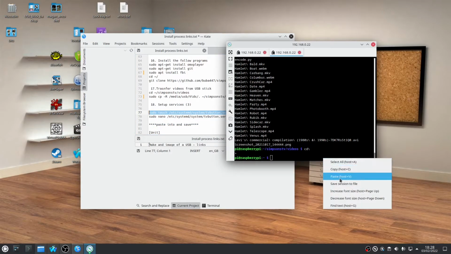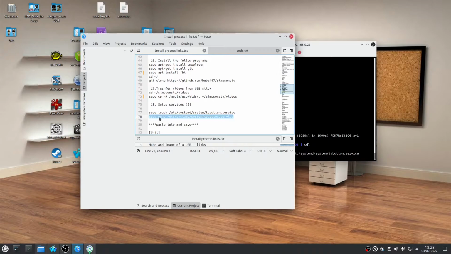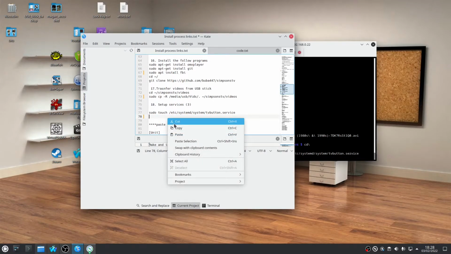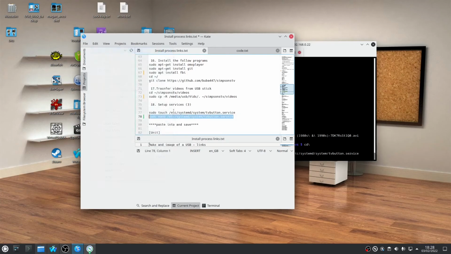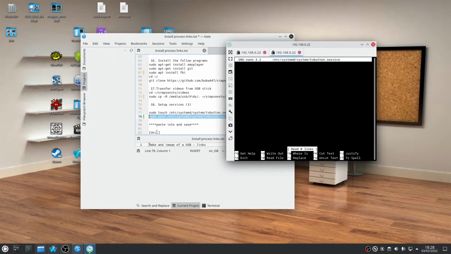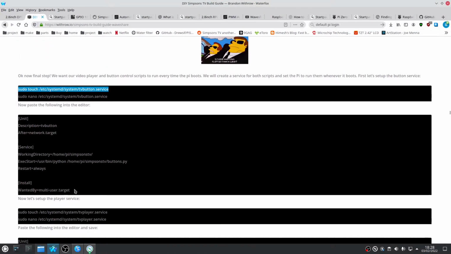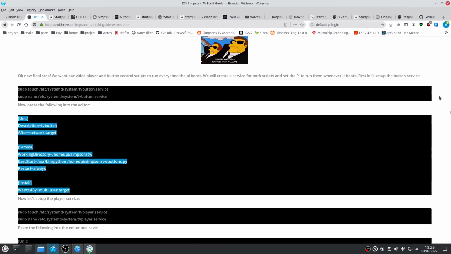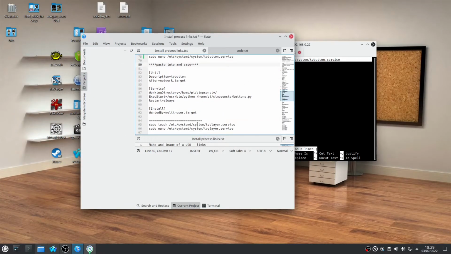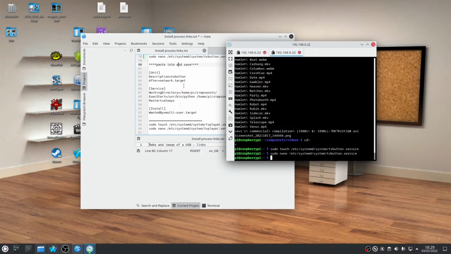Copy and paste. Set up the service. Undo. Undo. Copy. Okay, so now we need to paste this into there. I'm going to just check because probably better to grab it from here because things may have changed. Looks the same. Okay, so Control X, Y, enter. That service is done.